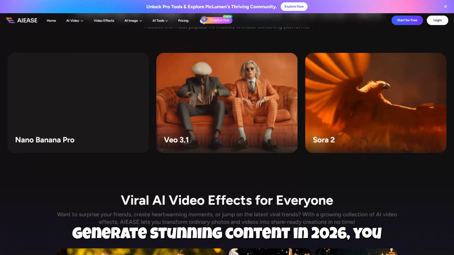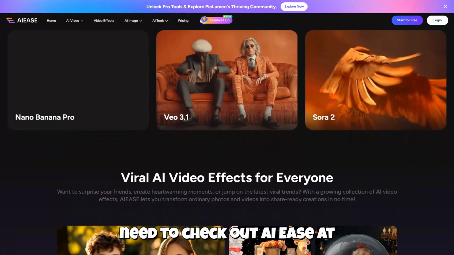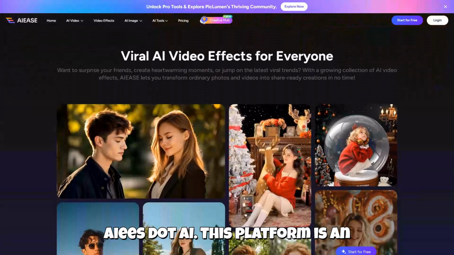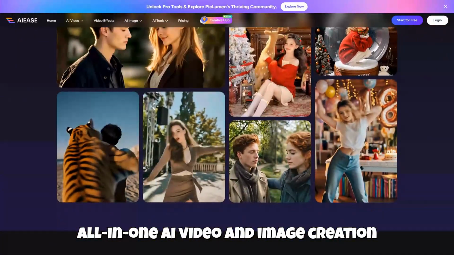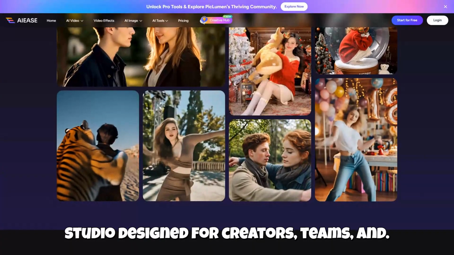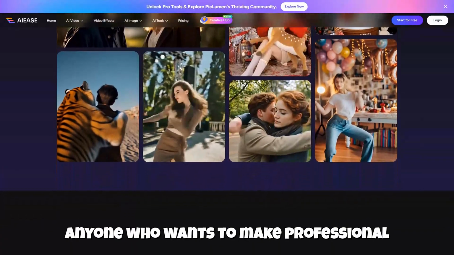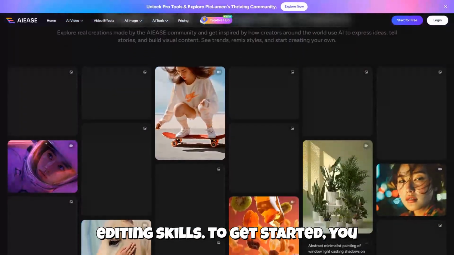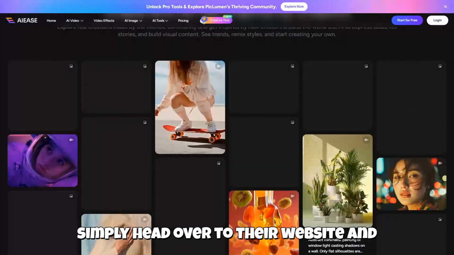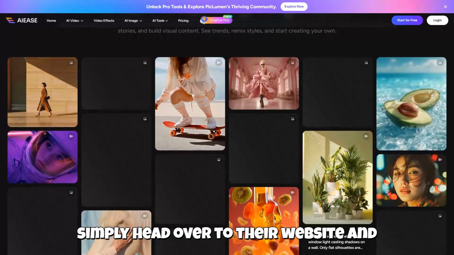If you've been looking for an easy, hassle-free way to upscale your images and generate stunning content in 2026, you need to check out AIEs at aies.ai. This platform is an all-in-one AI video and image creation studio designed for creators, teams, and anyone who wants to make professional-grade visuals without needing complex editing skills. To get started, you simply head over to their website and explore their advanced AI tools.